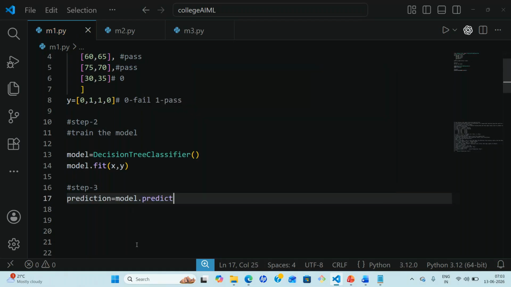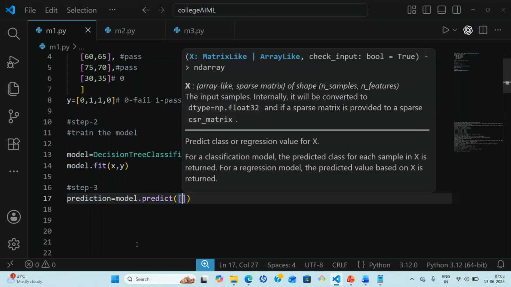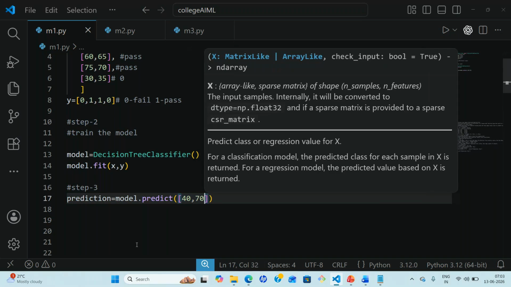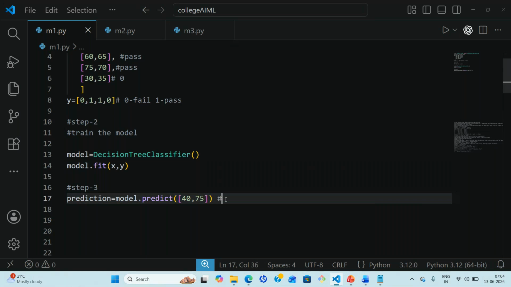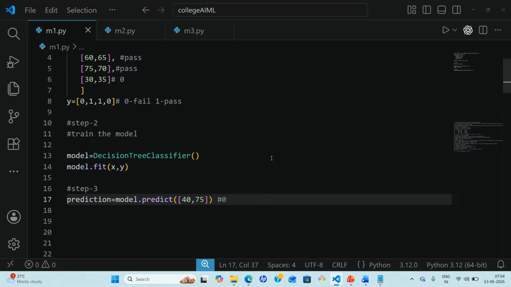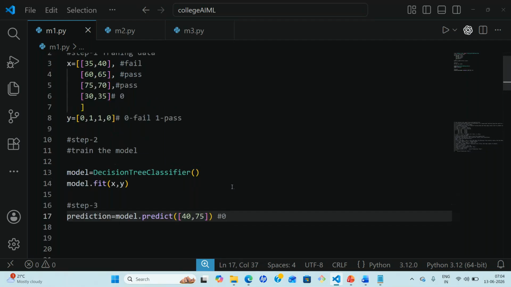We want to predict for the new students, so I'll write here 40 comma 75. That's correct. My model will predict 0 only, because the first subject marks is less than 50, and assume that 50 is correct according to this. So my model will predict 0 because the first mark is less than 50. Even if the second subject is higher, we still fail. That is how the decision tree model works.